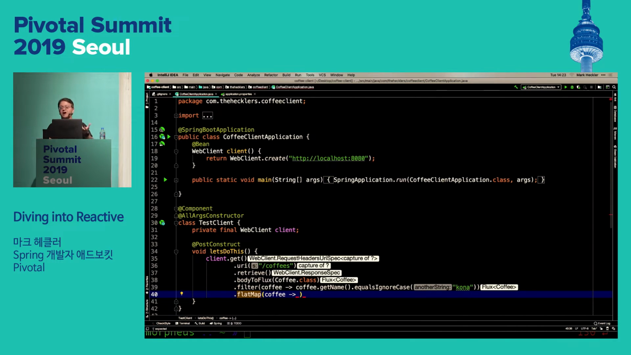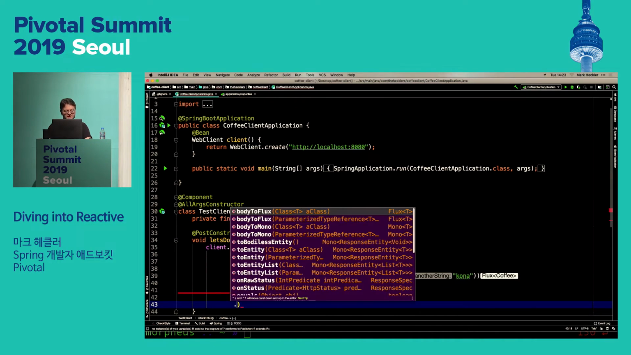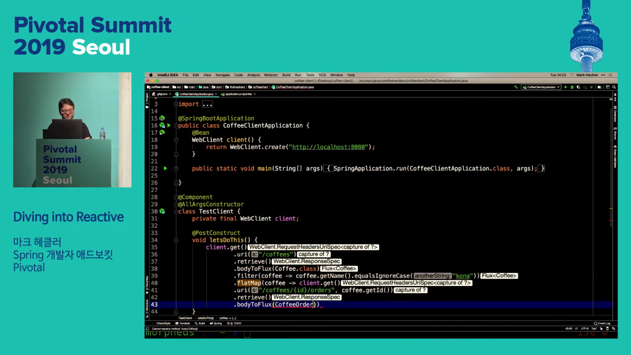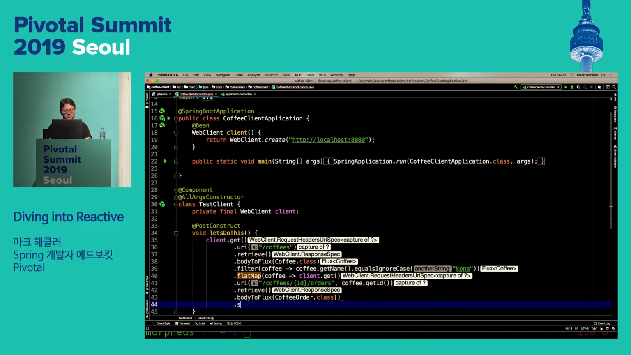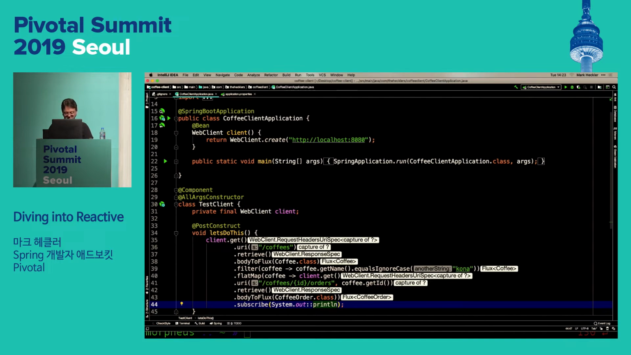We're going to take the resulting coffee, which should be Kona coffee in this case, and we're going to do a get on that and add to the URI /coffees/{id}/orders, right? We're going to use our coffee.getId for that. Then we're going to retrieve that, and convert that body to a Flux of CoffeeOrder. And then, just to make sure we've done everything right, we're going to subscribe and print it out. So System.out.println. Sweet. All right. That looks nice. Let's go ahead and run this and see if it works nice too. Nicely.